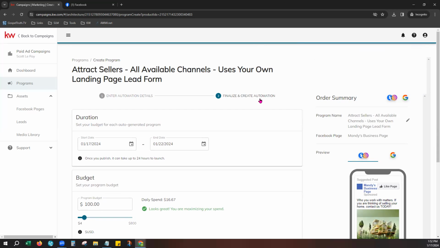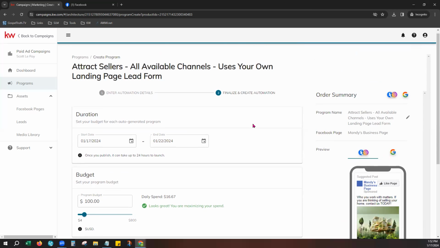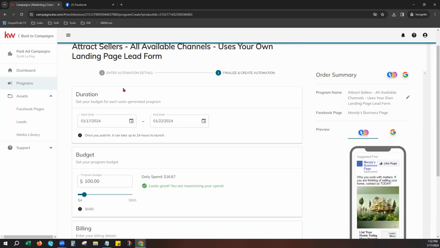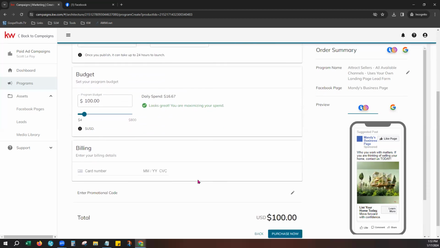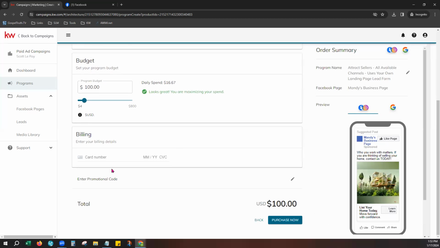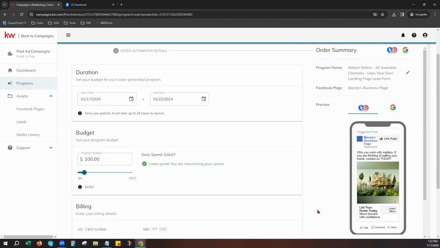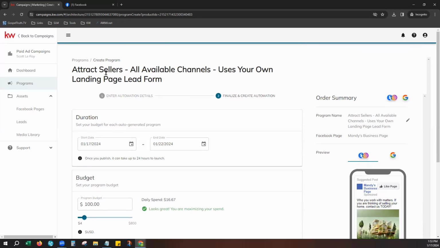So now you'll finalize or create automation. And so from here again, you have a duration that you can choose and set your one-time budget. This is not a monthly subscription on this particular one. And then enter your billing information. Okay. And you can purchase now for your ad that you want to run. And that is it, guys.